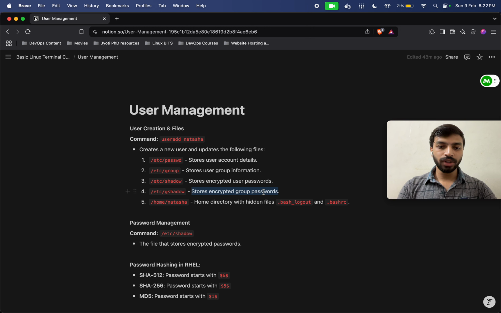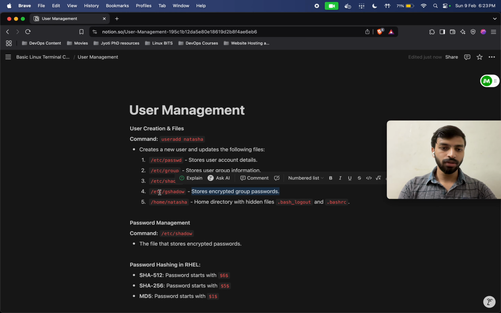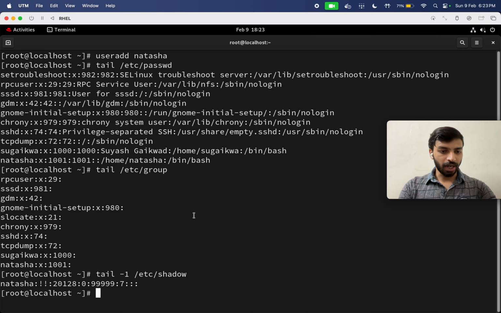It stores the encrypted group passwords. So Natasha will have her own group and the group will have its own password, and that password will be stored in encrypted format in this gshadow file. You'll see that tail -1 is to just list out the last line of the file, and we'll say etc gshadow.